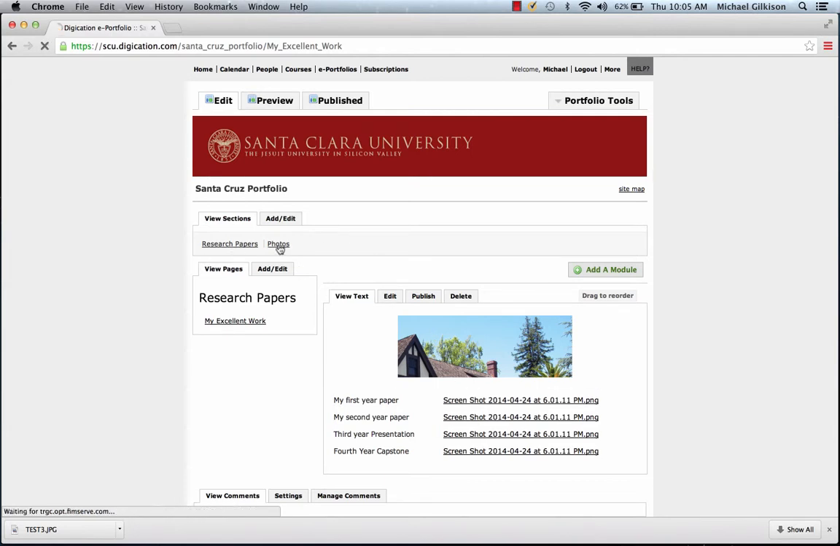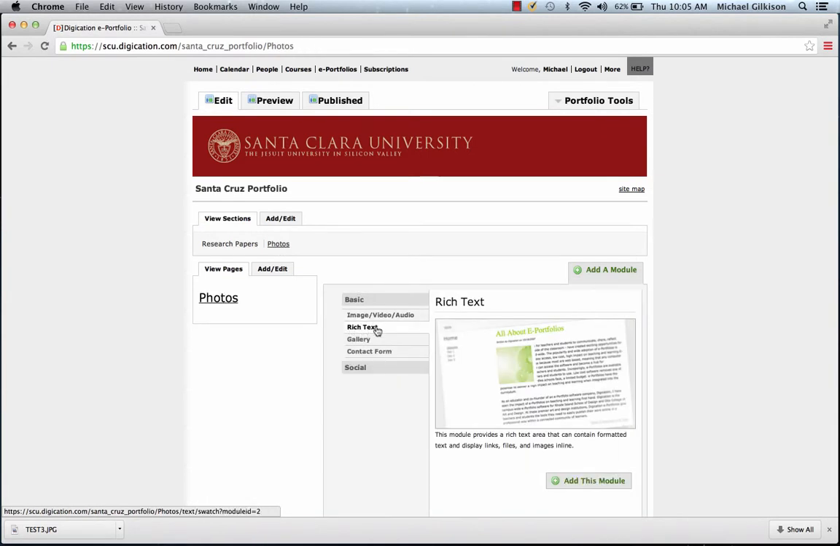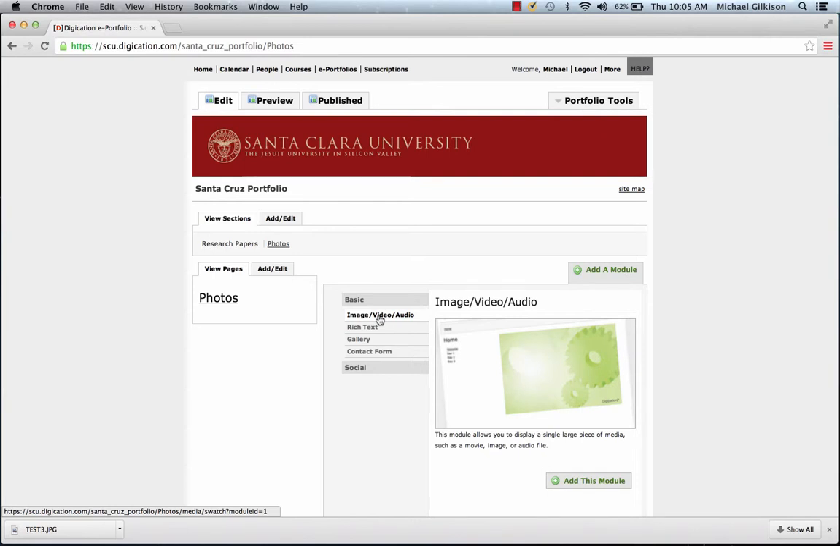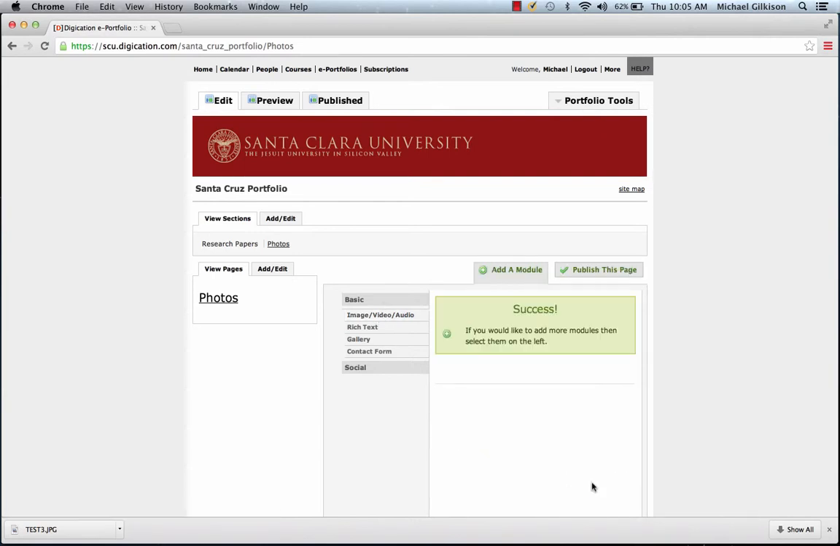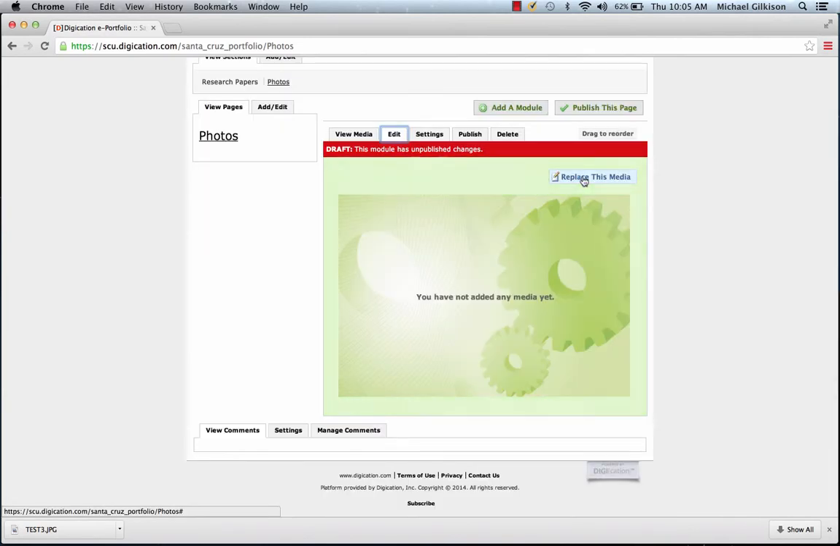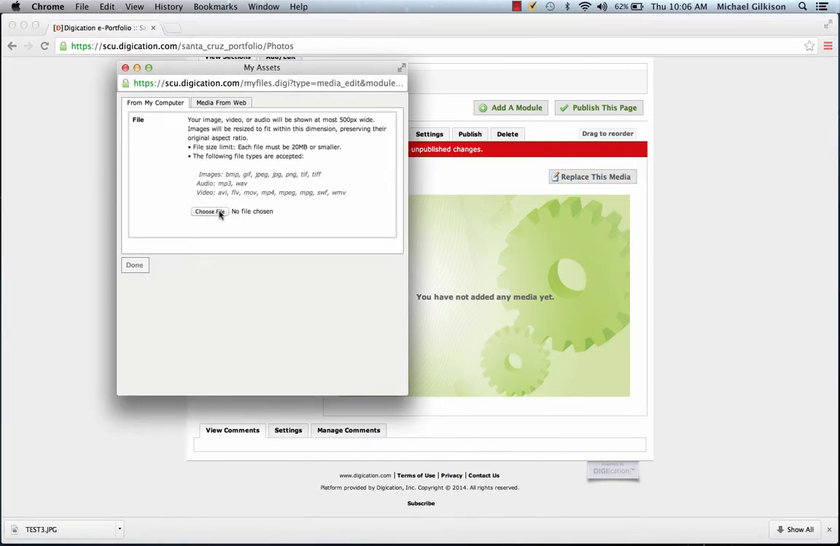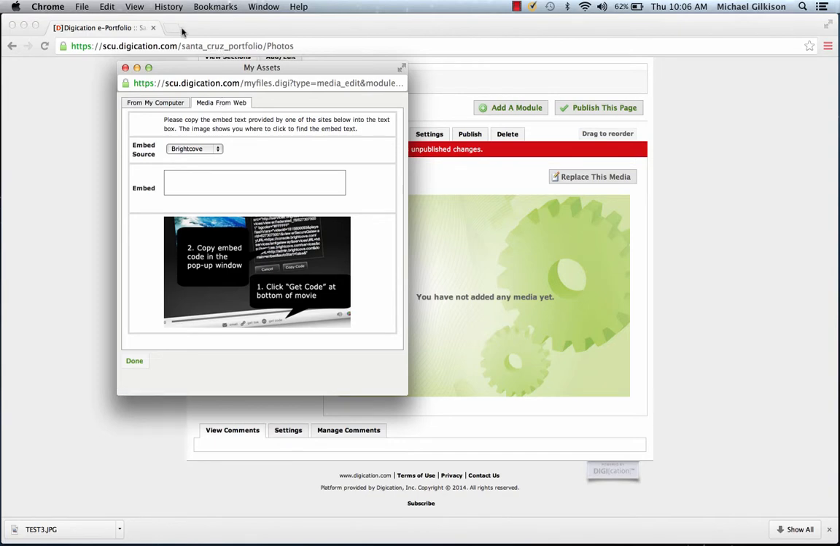Let's go to photos. Not only can we use this handy dandy rich text format, but we can also embed YouTube videos as well by clicking Add this module. Here we can replace media. We can do this by either selecting Choose File here from the computer or by doing Media from the web.